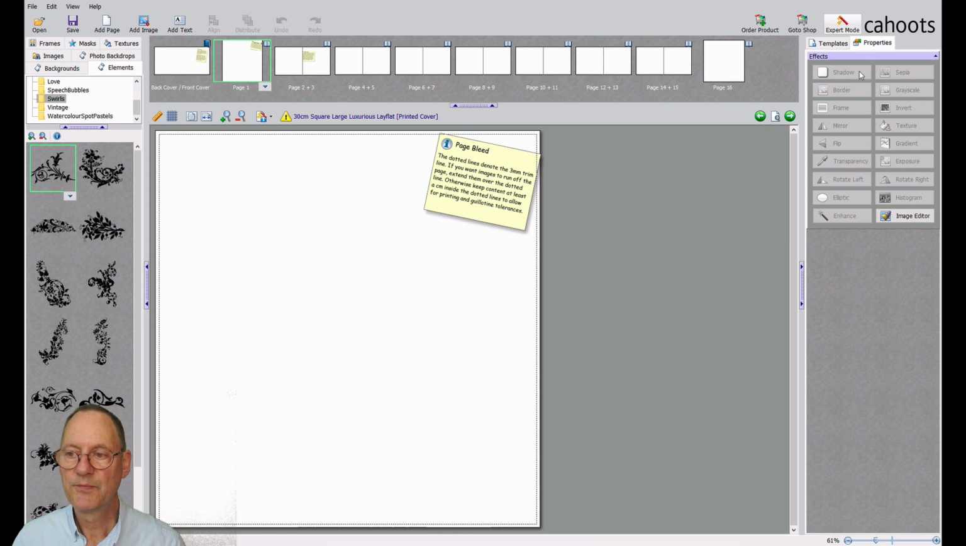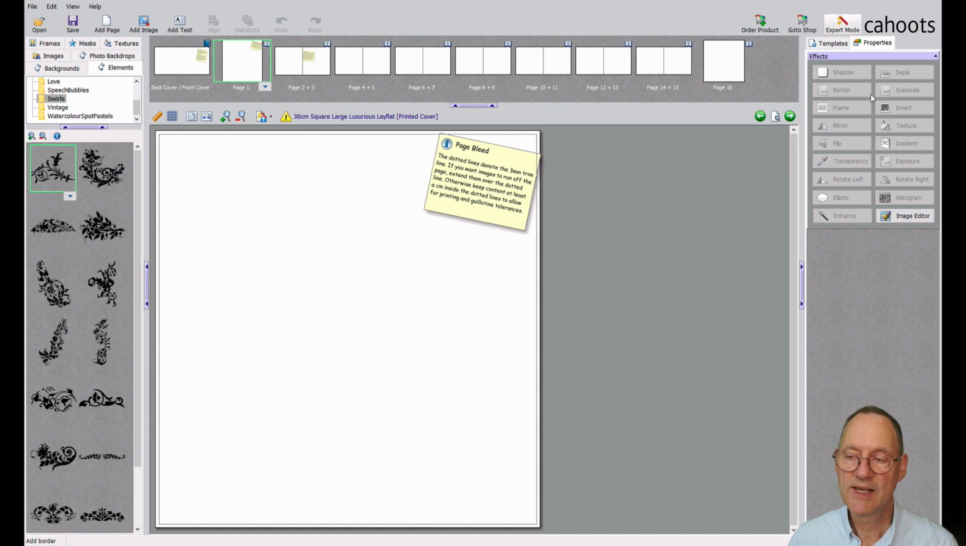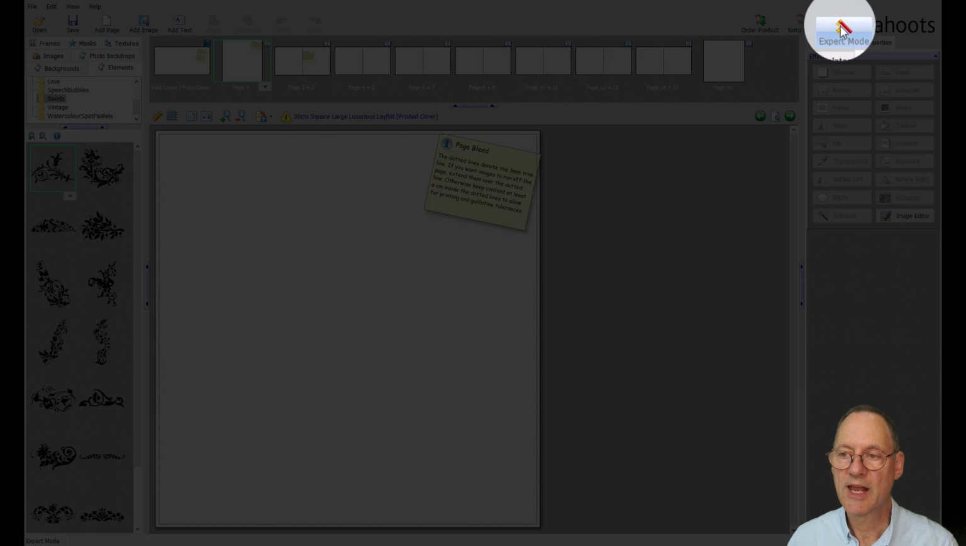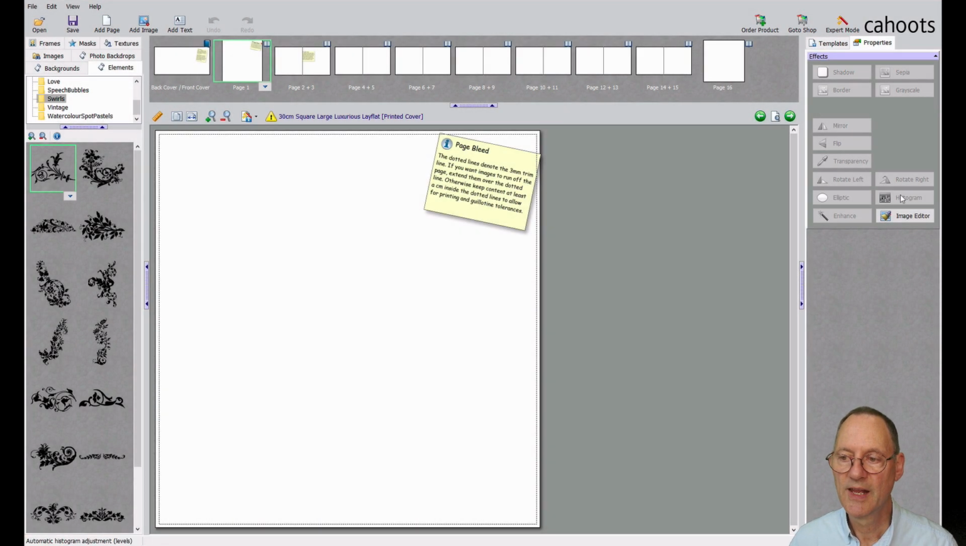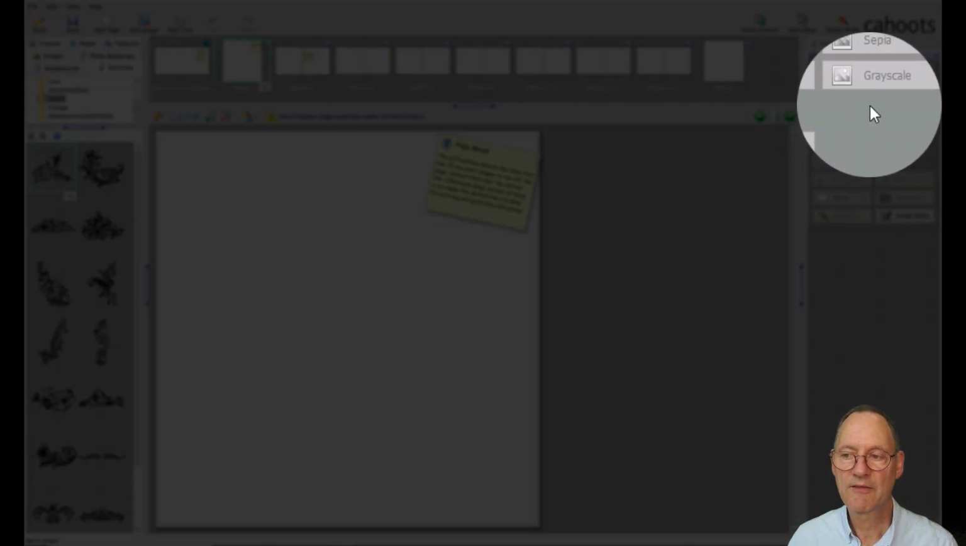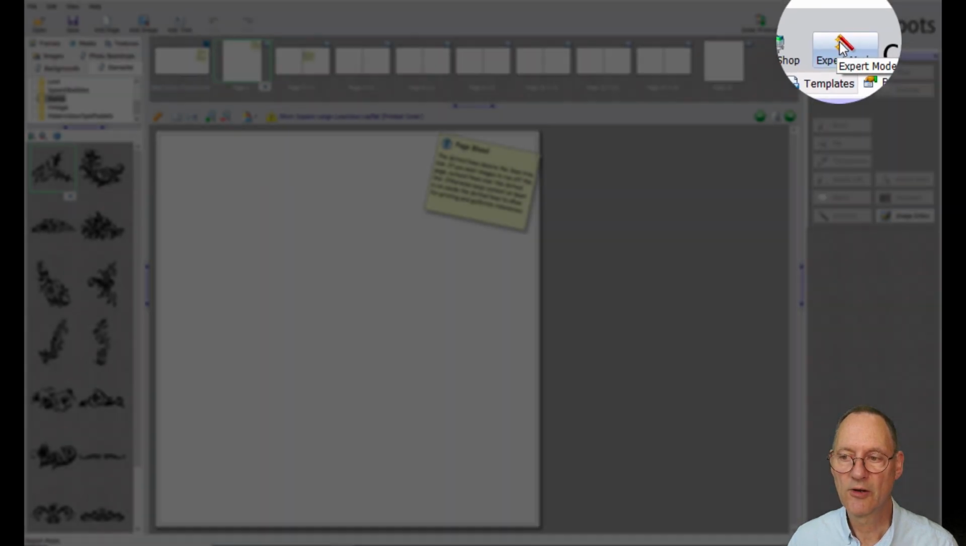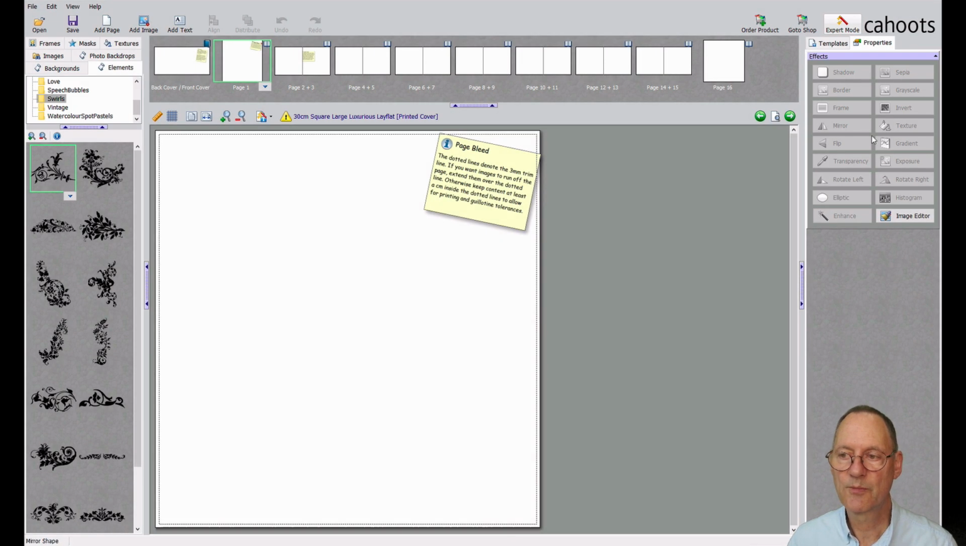The properties panel has a number of properties that can be set when we're dealing with images that we're placing in our book. Some of these may be missing. That may be the case if you are in basic mode. Basic mode is the default, and that hides some of the more complex parts of the software from you so that you can just deal with the basics. If you find you need to accomplish something and it doesn't seem to be there, that function, you can switch expert mode on. Gives you a few different options in the properties.